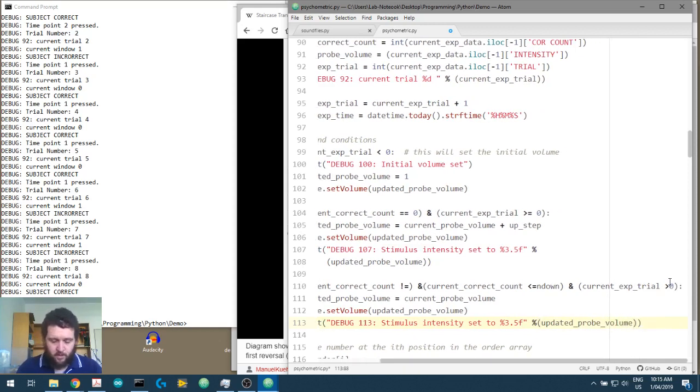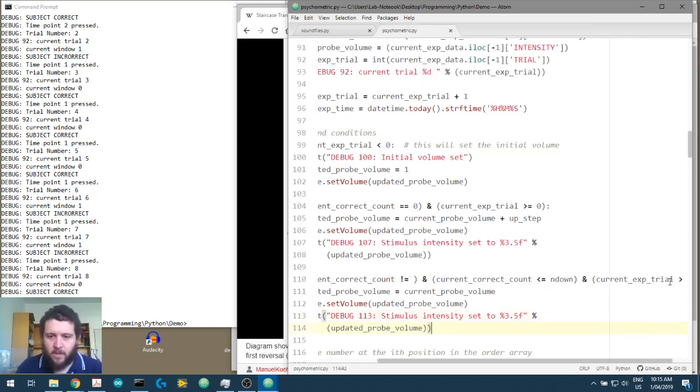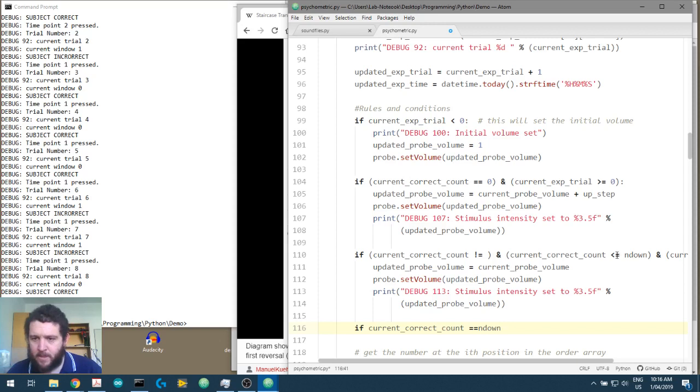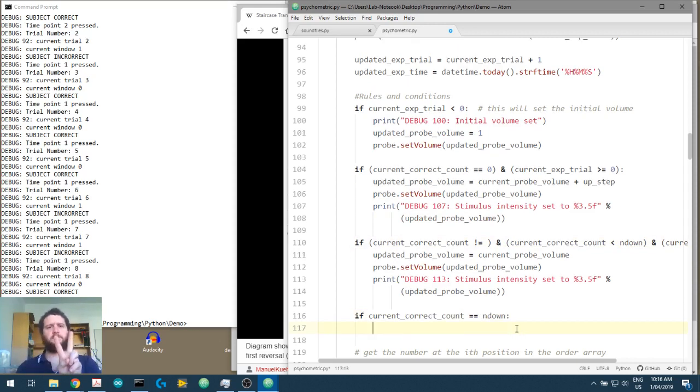Okay, good. And so now we have got our last conditional where we say, okay, if current correct count equals the number of down. So we can actually make that less than the number of down because we've got this here equals the number of down. Okay, so they've got the two correct in a row. So what do we want to do? We actually want to reduce the intensity.